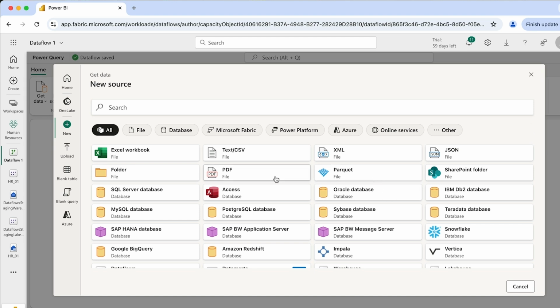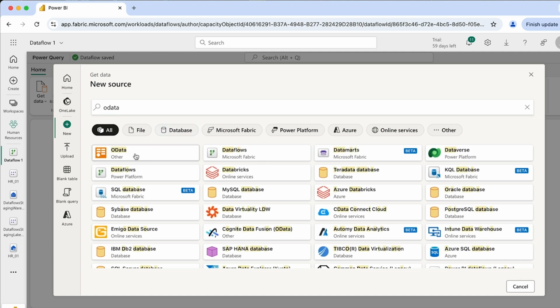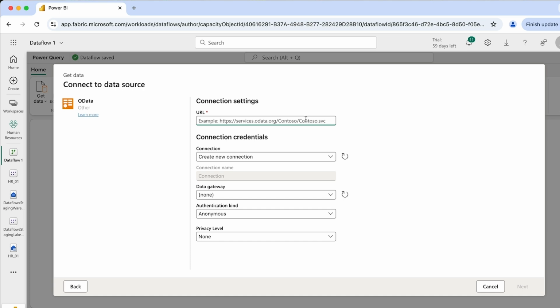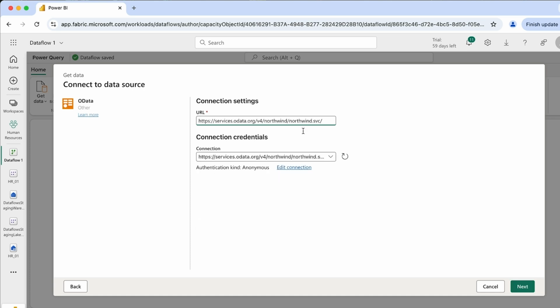All right, but here we've just got a lot going on, right? So we're going to go OData. We're going to click on our OData. We're going to Control V. We're going to refresh it. All right, so it's Northwind.